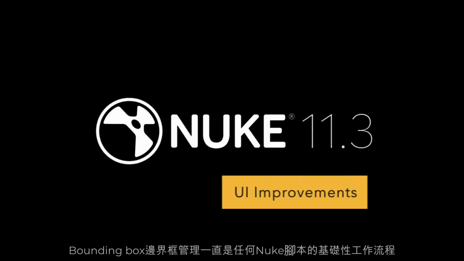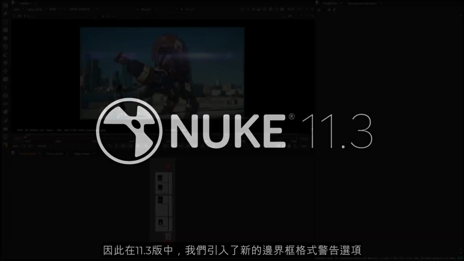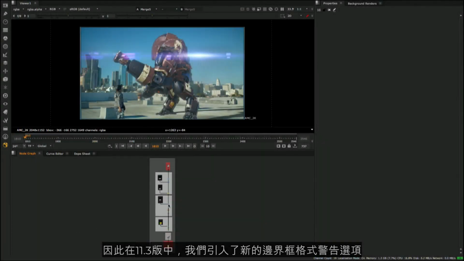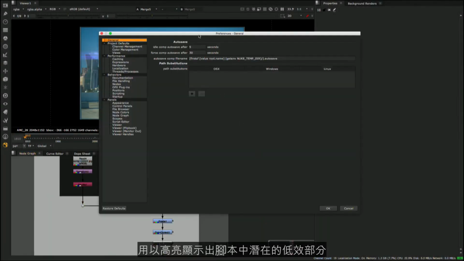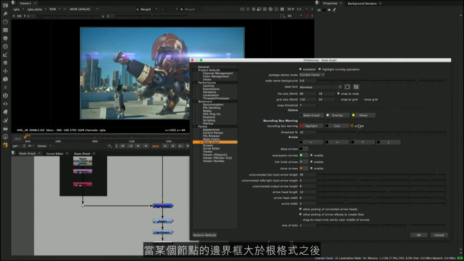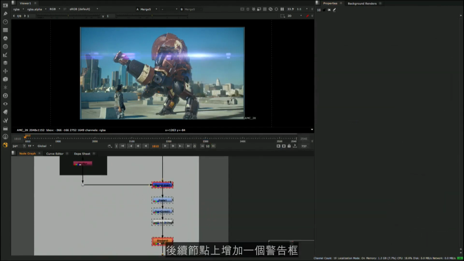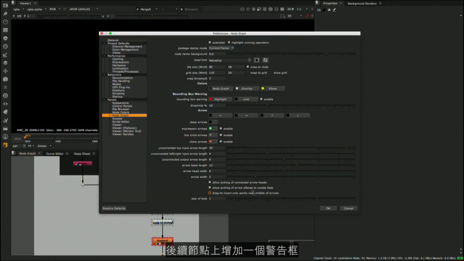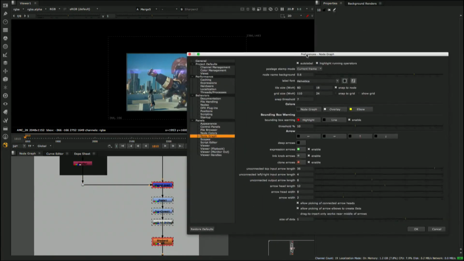Bounding box management is a fundamental workflow in any Nuke script. So in 11.3, we've introduced a new bounding box format warning option to help highlight potential inefficiencies in your script. Whenever the bounding box of a node becomes larger than the root format, then a warning box will appear around that specific node. Subsequent nodes that are also affected by the larger bounding box are also highlighted in the UI.